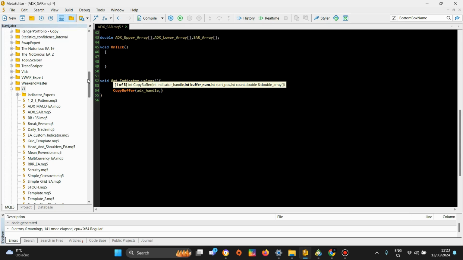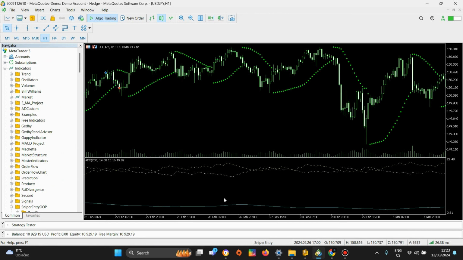So yeah, we have been through this. Basically with the buffer number, we access different values. With ADX, buffer number 0 is this overall line which tells you the strength of the current trend. Buffer number 1 gives you information about this bullish line, and then buffer number 2 gives you information about this bearish line.